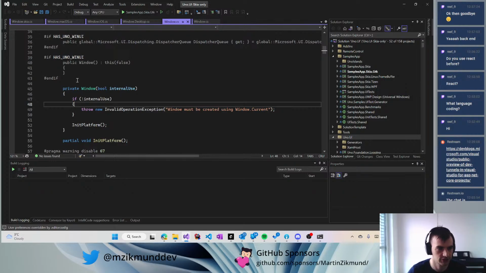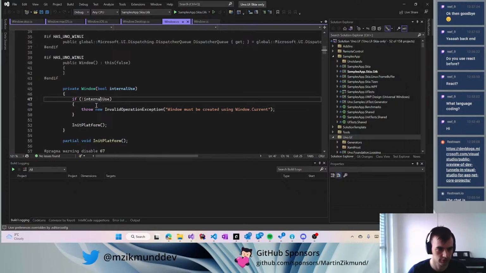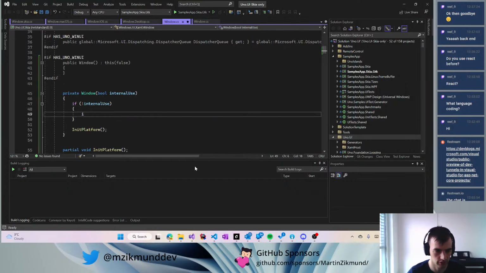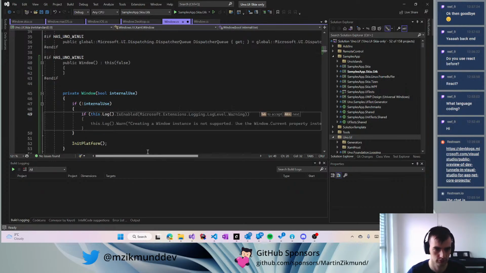Right. So in case we haven't constructed a window using internal means with the true parameter here, we will inform the user with a warning. Yeah, this is a good suggestion.